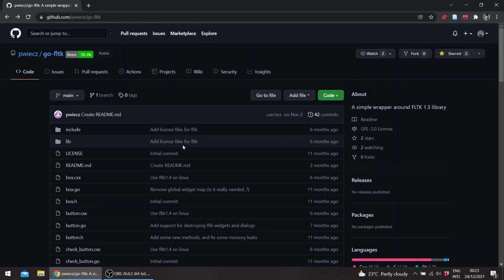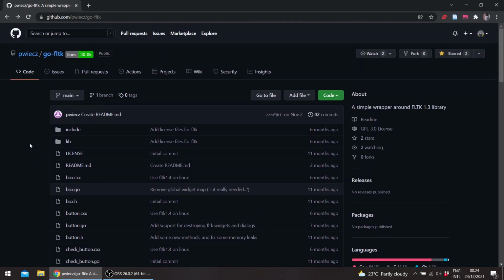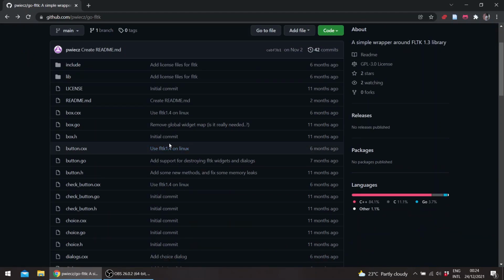In this episode, we'll be taking a look at the Go bindings for FLTK. I haven't written a lot of Go. Last time was before modules, and I just came to realize that there were Go bindings for FLTK, and I would like to check it out.